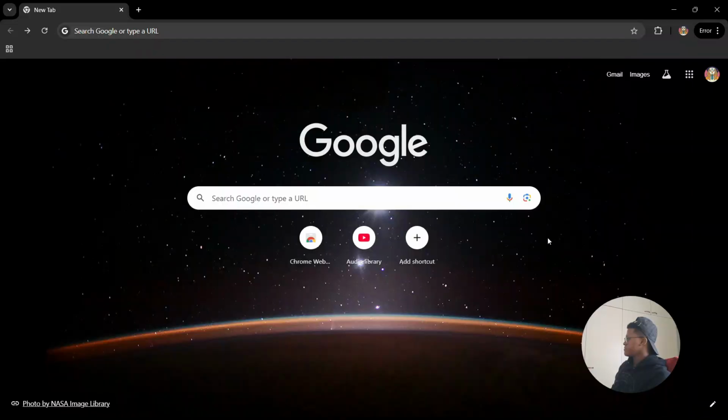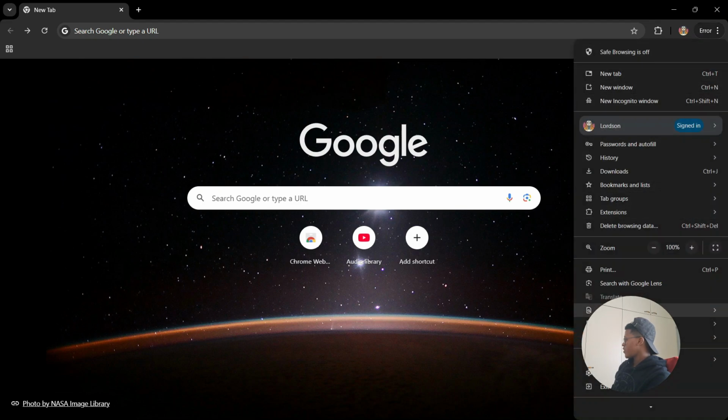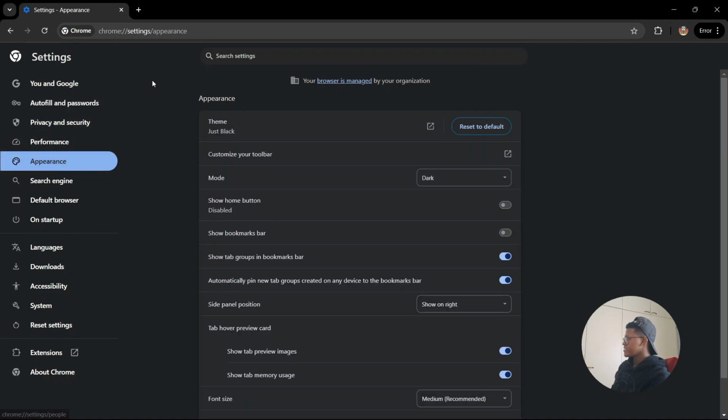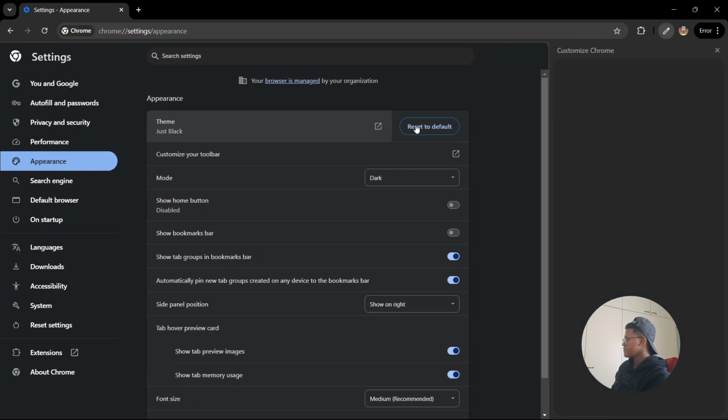Let's begin. So once you open up your Google Chrome web browser, you're going to go to the top right corner, then select the three vertical dots, and then you're going to go all the way to the bottom, then select Settings. After selecting Settings, you go to the left side and look for something which says Appearance. After selecting Appearance, you're going to look for something which says Theme under the heading where it says Appearance. So you're going to select it.